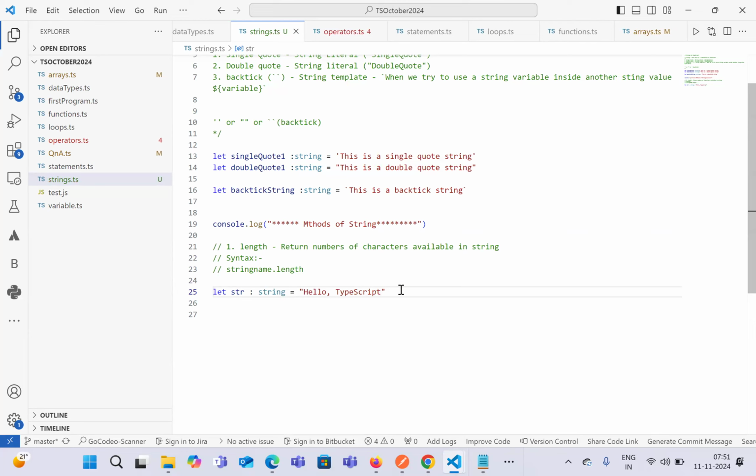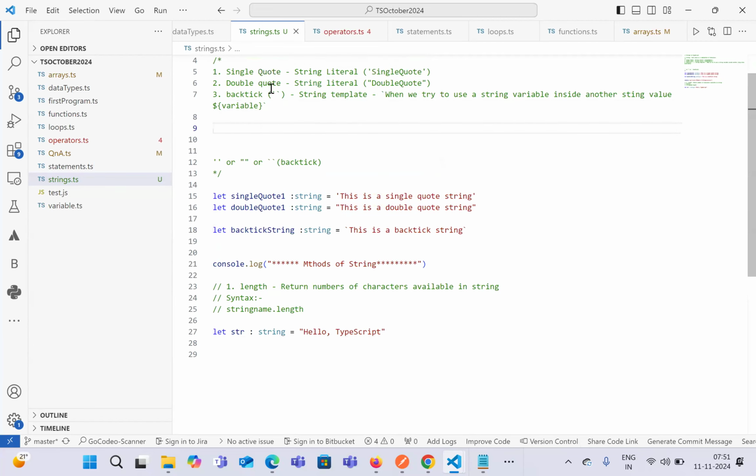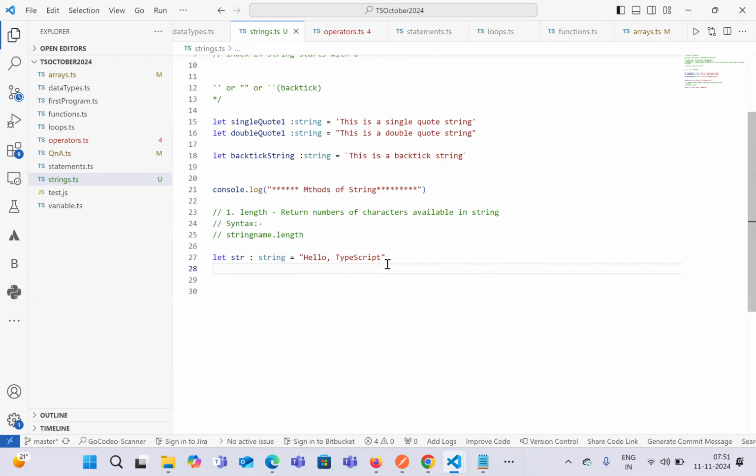Also, index in string is similar to that we have in arrays. That means index in string starts with 0 itself. Okay, it is similar to what we have in an array. So this is a string that we have declared. Now we have to find out what is the length of this particular string.